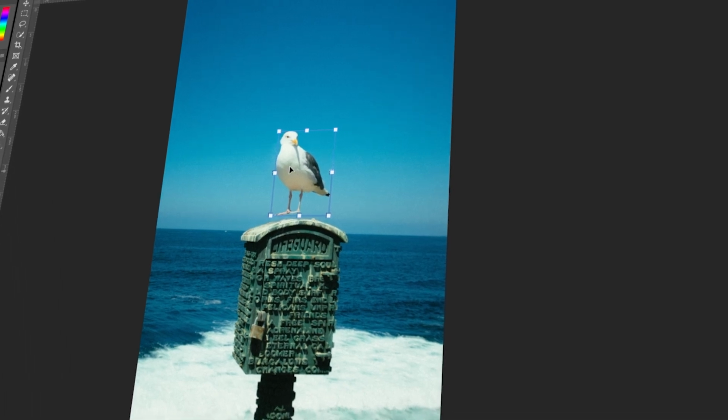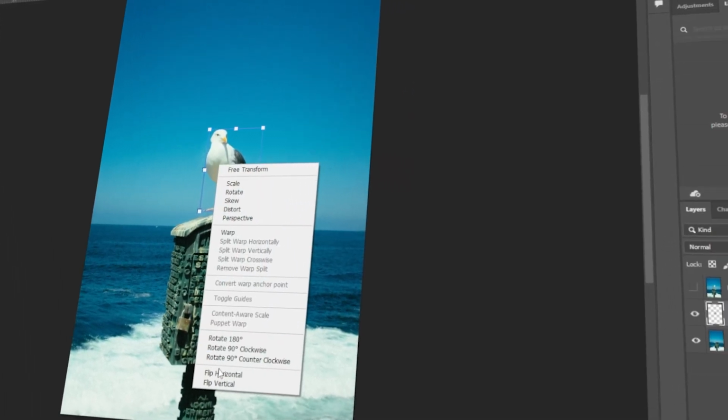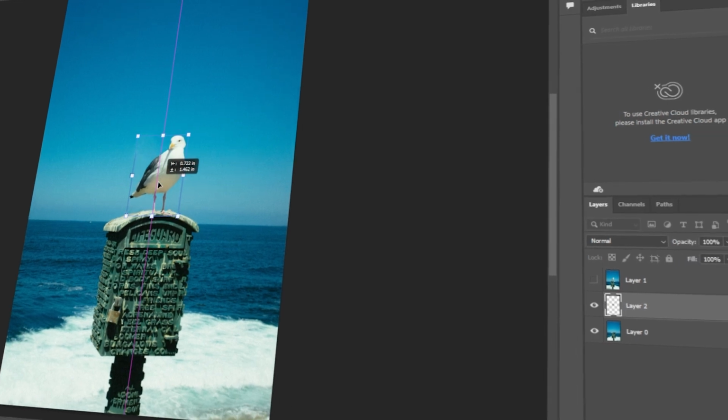In today's video, I will teach you how to flip layer horizontally and vertically in Photoshop. Let's get started.